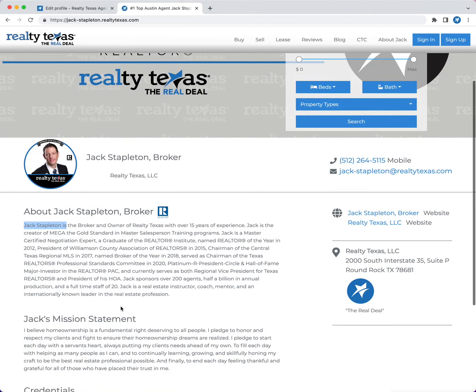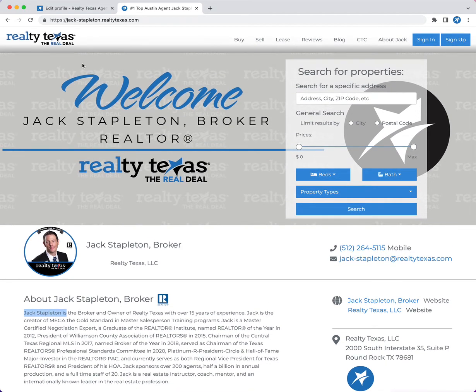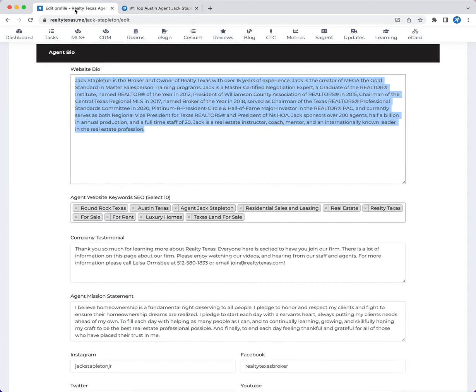Okay, so all of a sudden, Google is looking at this page as having a high authority on the keyword term Jack Stapleton, bringing you higher in the search results. This is why we ask you for your website bio to write it in third person, as if someone else was reading it about you.